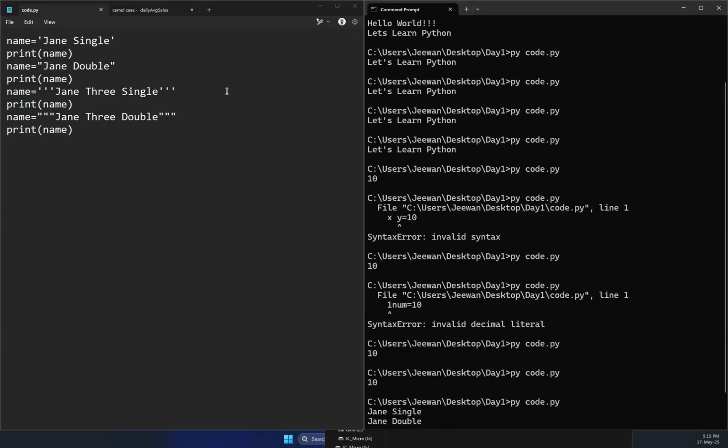Right, now if you want to represent a string, remember, you can use single quotes at the beginning and the end, or double quotes, or three single quotes, or three double quotes. This is how you can represent a string in Python. Try out.